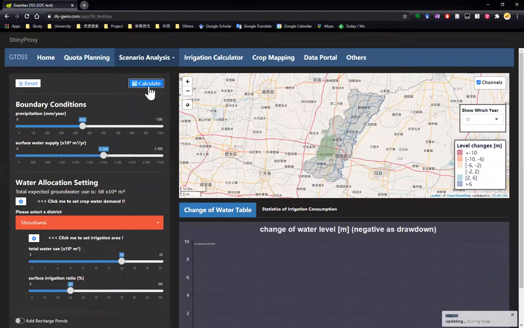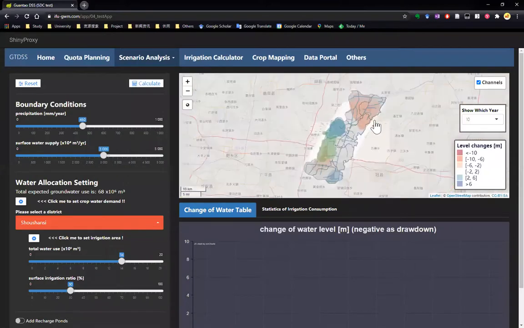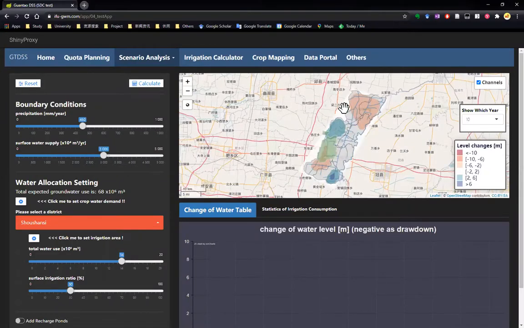So we just click this calculate, and now there's this progress bar telling you that the flow model is being executed. Actually, it's very fast. So now you have the results, which is a map overlaid on this satellite map.